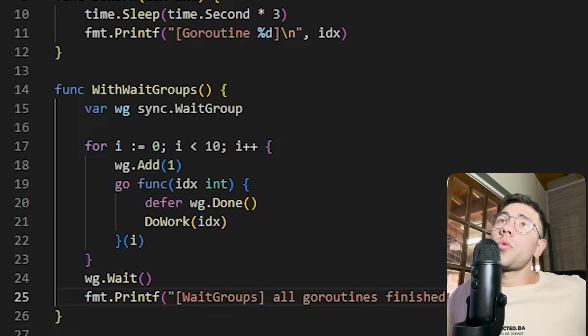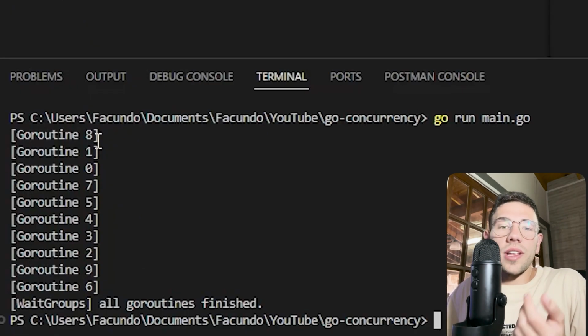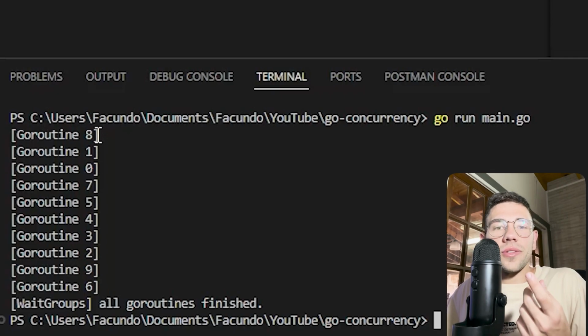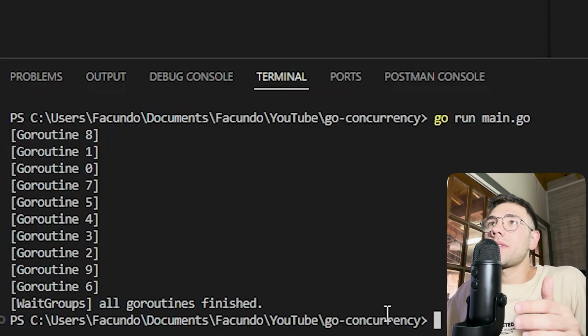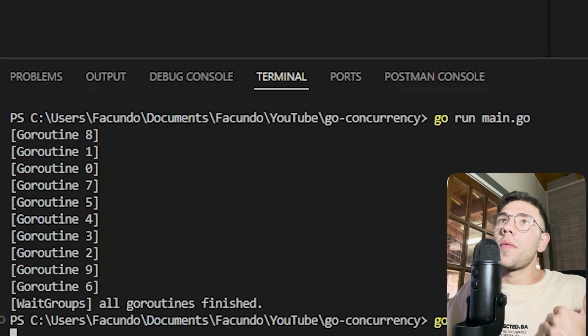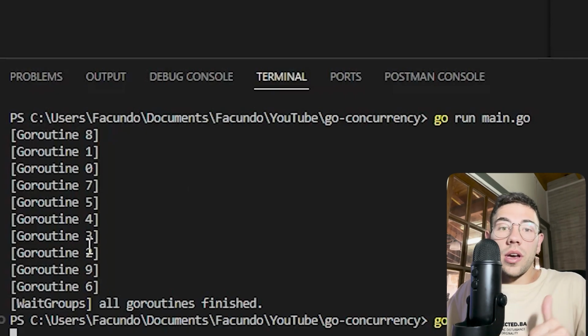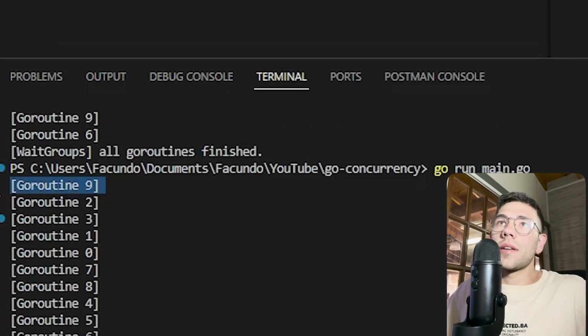And here we also see that we don't have control of our coroutines. When we apply concurrency, we lose control of our program. So look at this. Coroutine number 8 is the first one to execute in this particular case. If I execute this again, maybe the first coroutine will be another one. Here it is number 9.